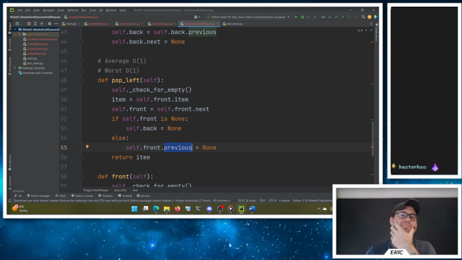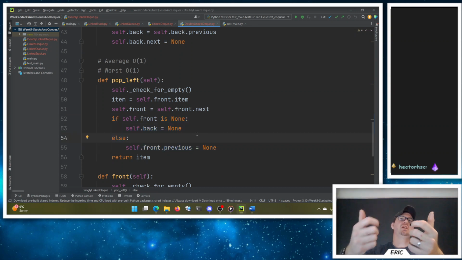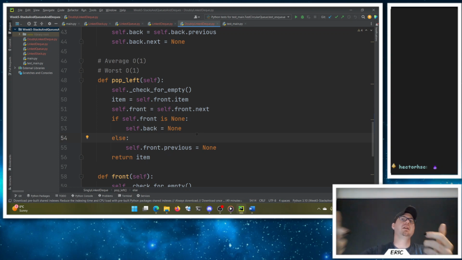That makes sense? So we do a little extra cleanup here now, and we say, hey, to make sure that as the front and back change, those previous and next values are correct. Because if you're the back of the line, nothing's after you. You have no next. If you're the front of the line, nothing comes before you. There is no previous.